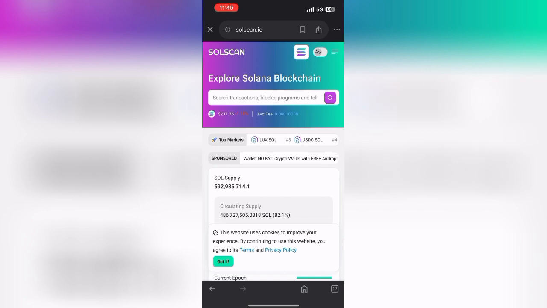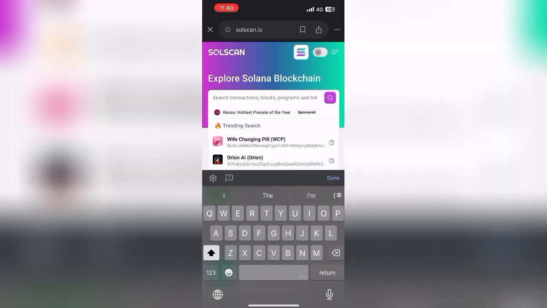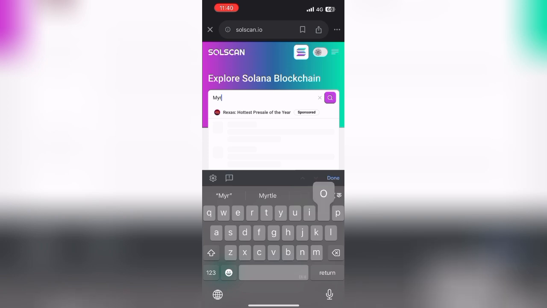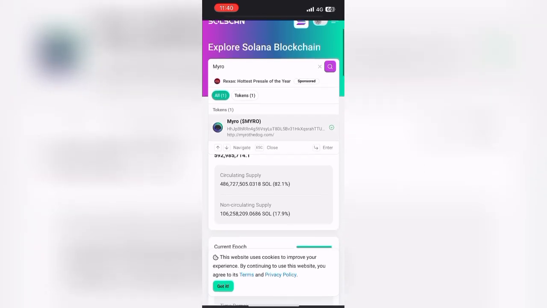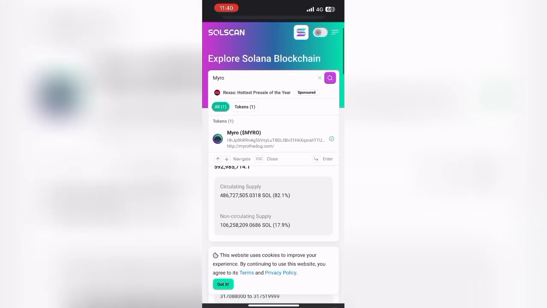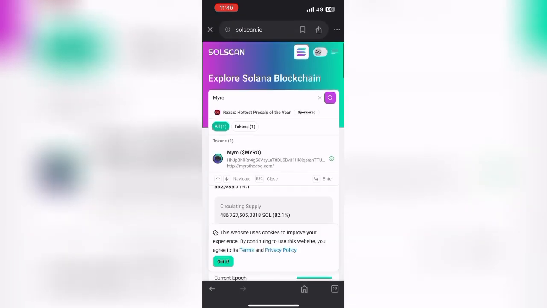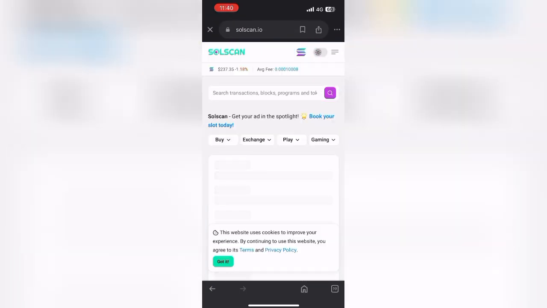Step 3. If you know the token's name or symbol, type it into the search bar. For example, if you're searching for a token like USDC, type USDC and wait for the search results to appear. If you have the token's Solana address, you can also enter it directly.